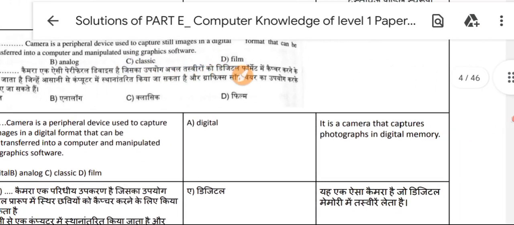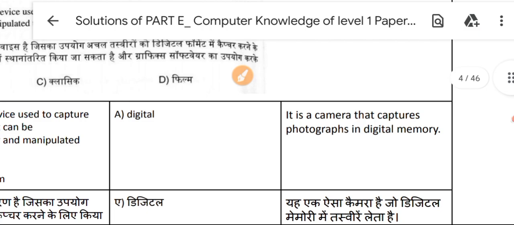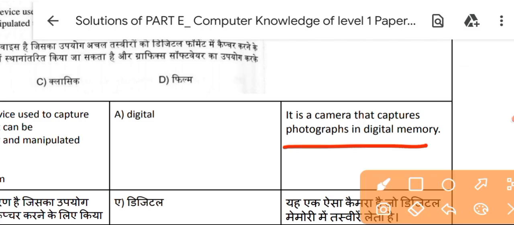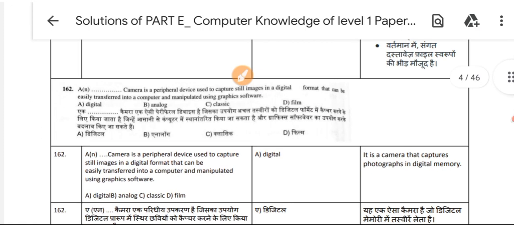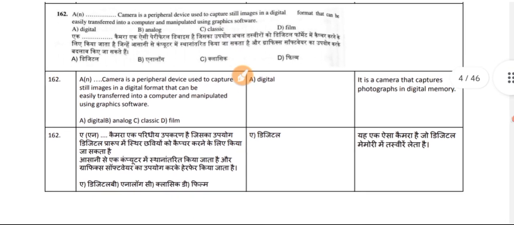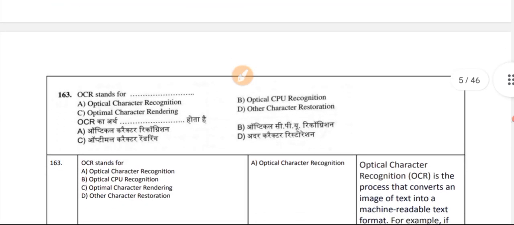There is another option: it is a camera that captures photography in digital memory, which can be transferred and manipulated using graphics software. Next question, that question is completed.